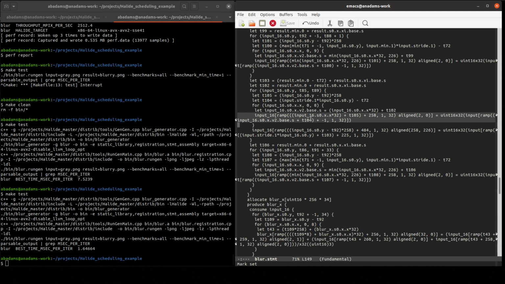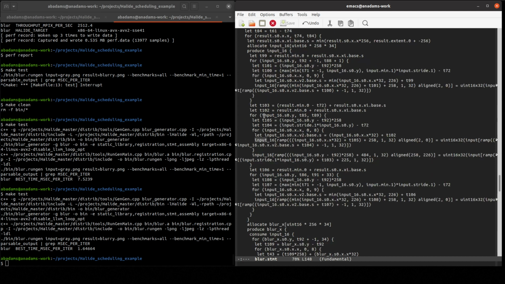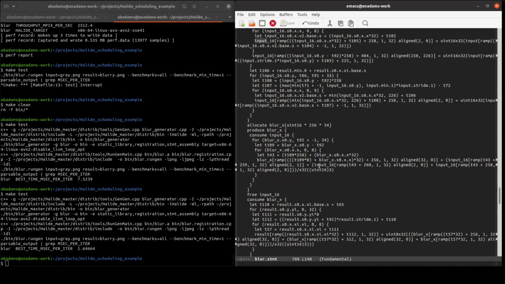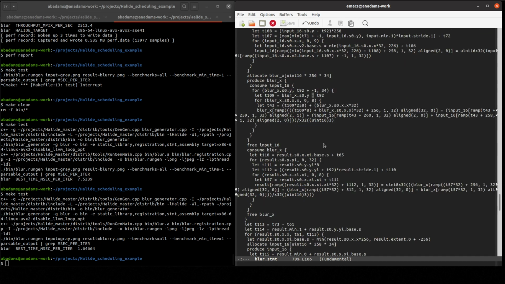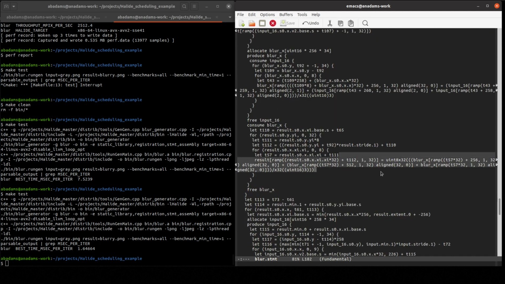So this looks like the case where we're in the steady state in the middle of the image, because we're just loading a vector of the input, casting it, and storing it to a vector of input 16. Then we have our blur in x into a similarly sized buffer. Then we have our blur in y.